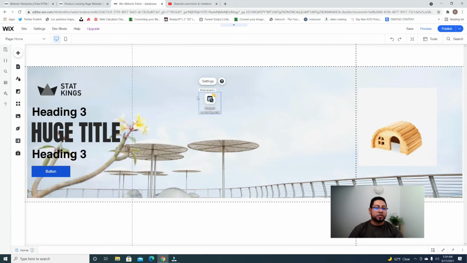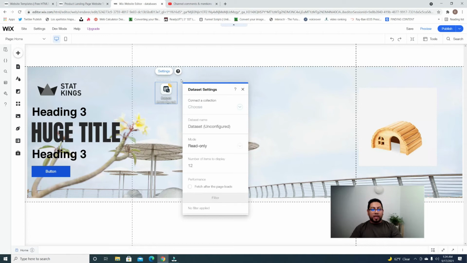Now this option is not going to be visible anywhere on the website once it goes live. It's only visible on the editor, so you can place it anywhere, doesn't matter, whatever is easier for you to reach. Once you're here, you're gonna click settings, and you're gonna go here on this option, which is gonna be able to connect to the database that you created.